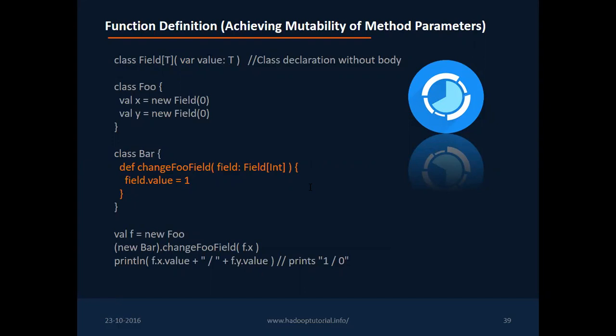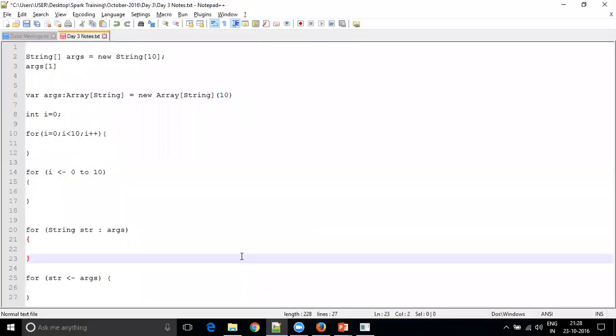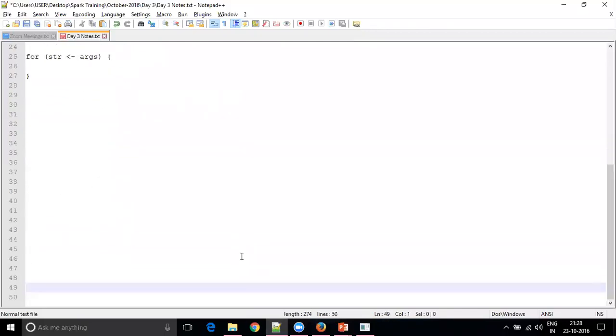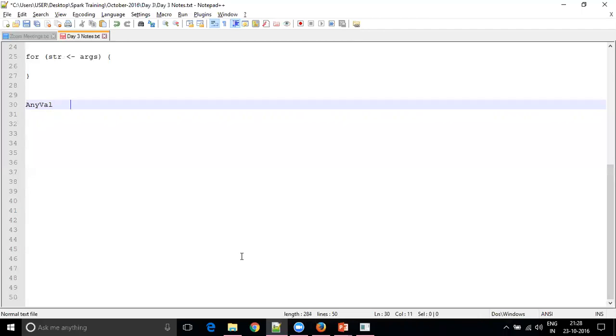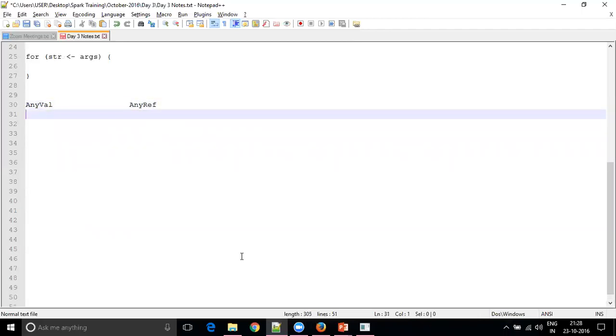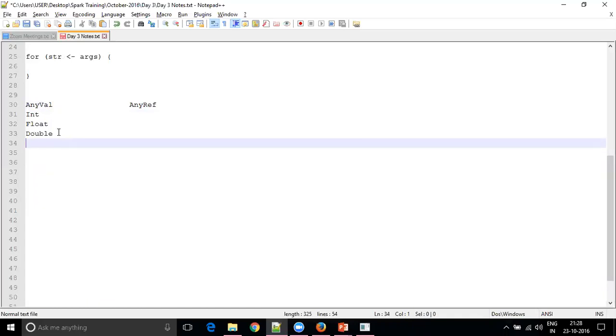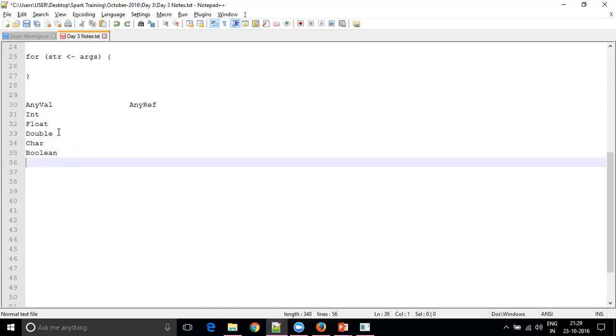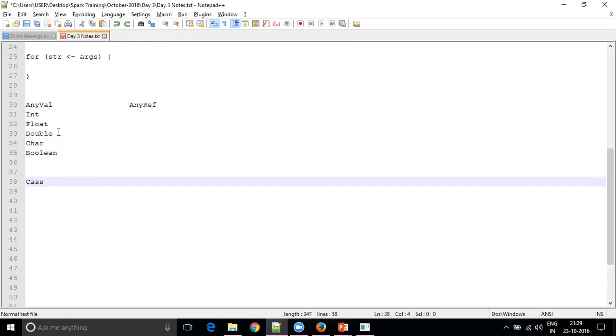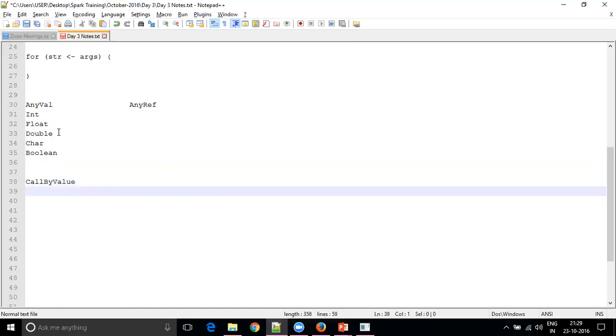This is something we discussed yesterday: we have data types of two categories, right? One is AnyVal, and another one is AnyRef. If you pass anything like int, float, double, char, boolean, all these are call by value. In the call by value mechanism, you will never be able to change your method parameters. You can change them internally inside your method, but once you come out of the method, your parameter value is going to be as it is.